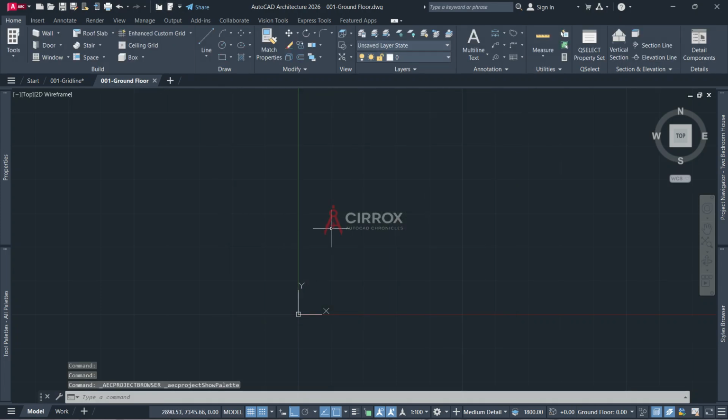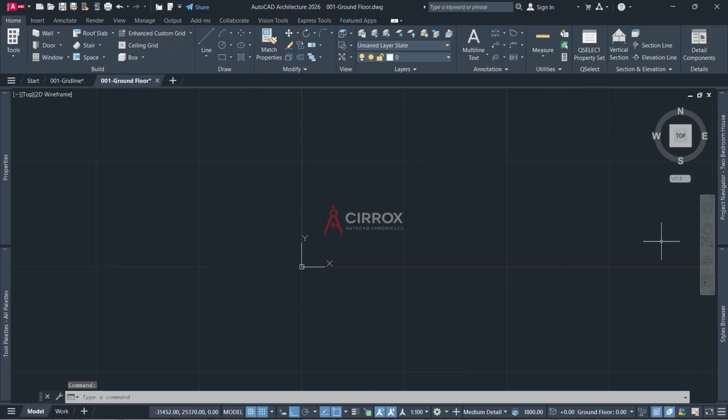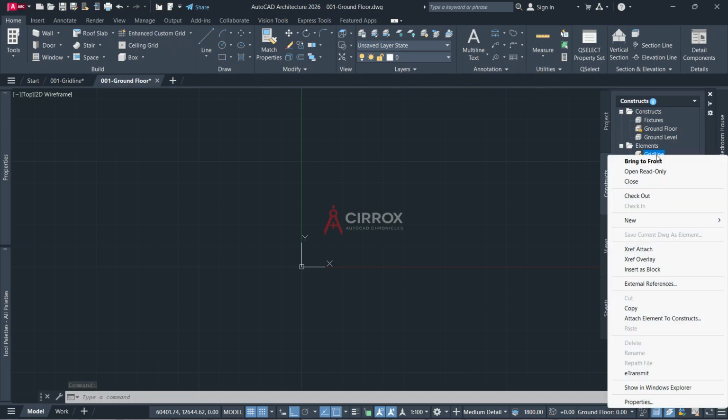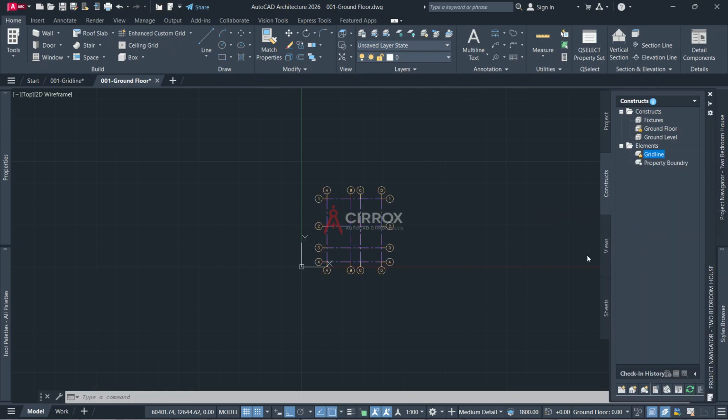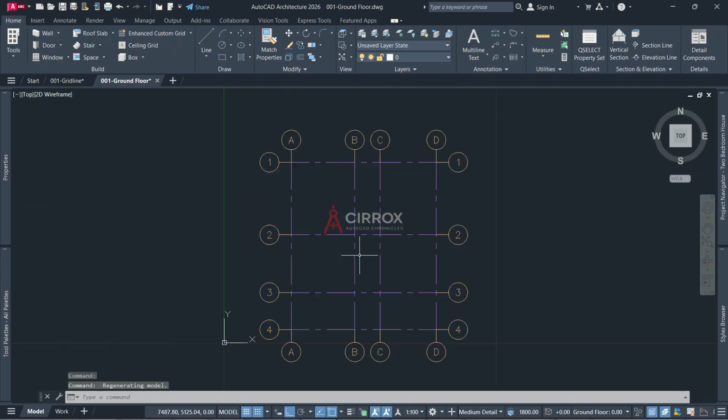All right, so now that we are in our ground floor paper, we are going to X overlay the grid line that I created. So I'm going to X overlay, then come back to my project navigator, right click and X overlay. Now I have my grid lines in my ground floor.